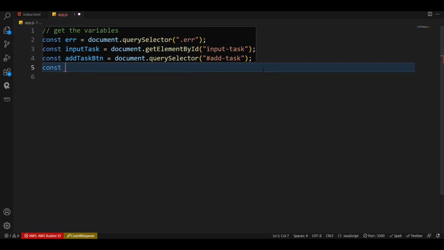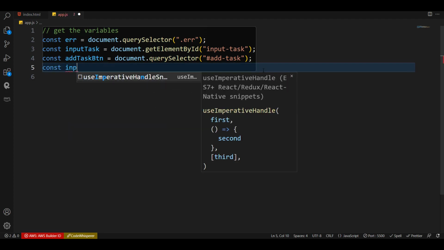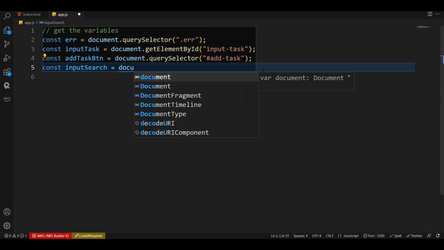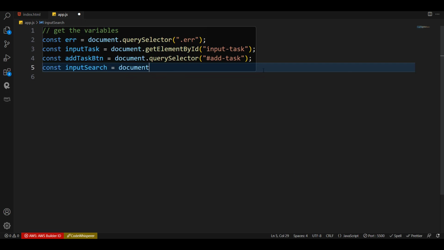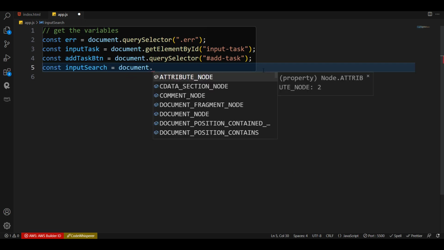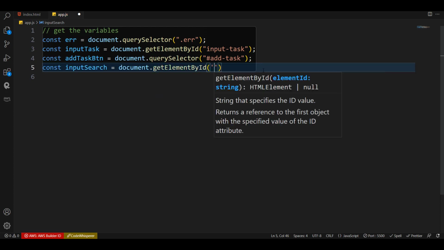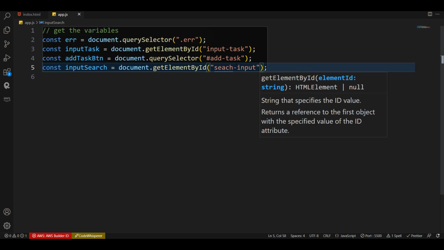So let's do something here. I can say inputSearch is equal to document dot getElementById, and it's search-input. Either one you choose is fine.